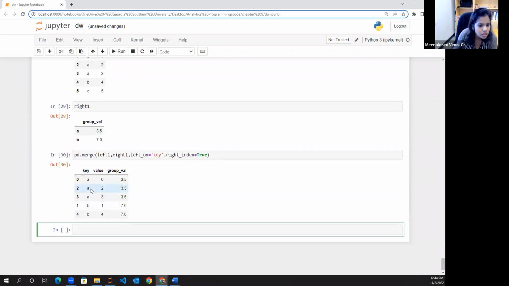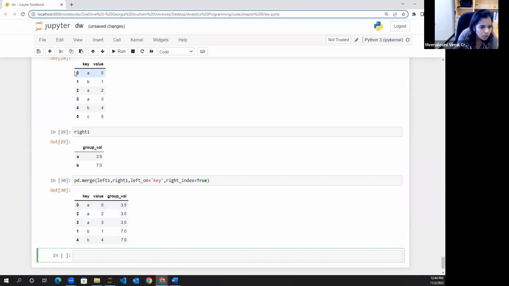So you can see 0, 1, 0, A is there, and then another 2, and then 3, and after that 1 and 4 will still be B, and B values are there. So 1 and 4 values. Okay, so the index will be included even though the index is not there in the right. So the right index will be added. Okay.